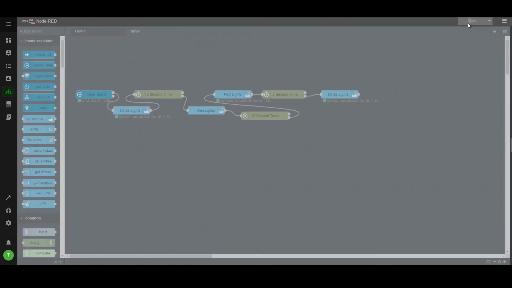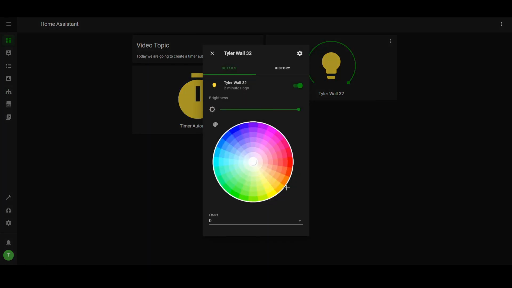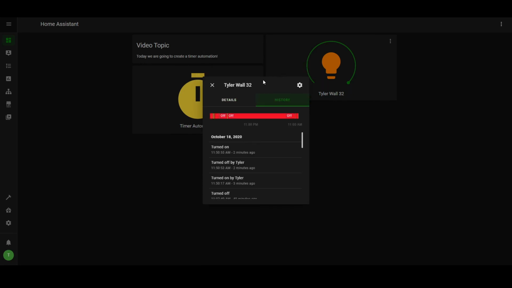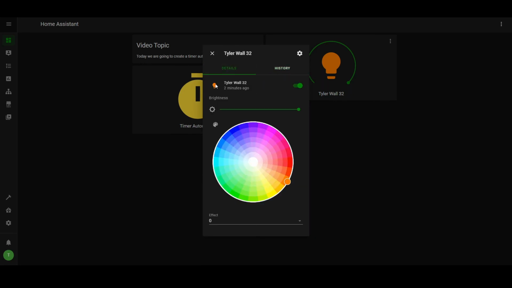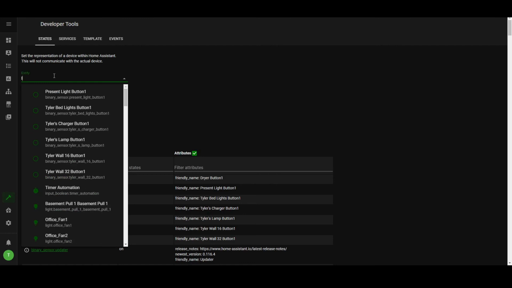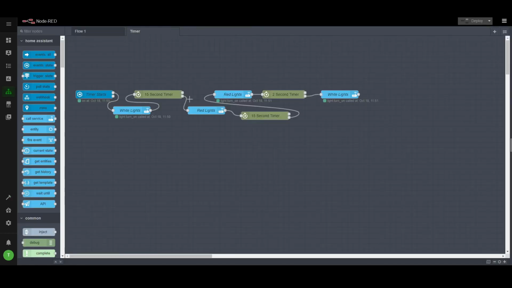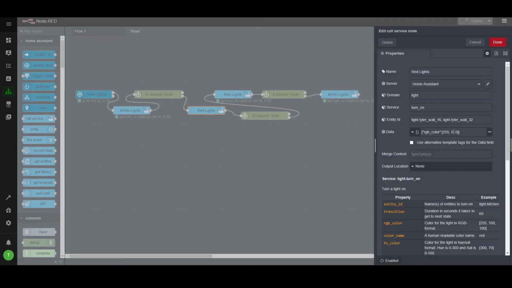Now, what I'm going to do next is go to Tiler Wall 32 again, and I'm going to grab an orange color. How I'm going to grab the color state is I'm going to go into Developer Tools, find the wall light, so 32, and then I'm going to see RGB color 255, 126, and 0. If you want to do orange, that's the orange color: 255, 126, 0.